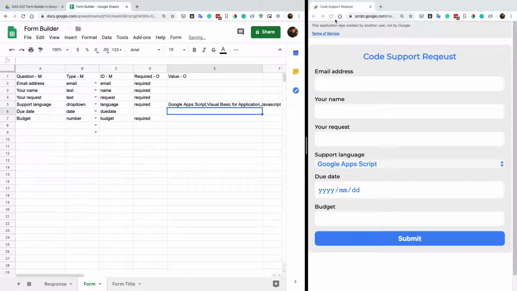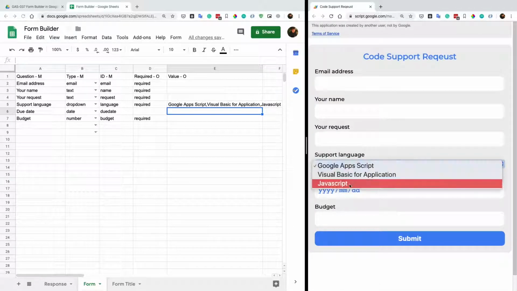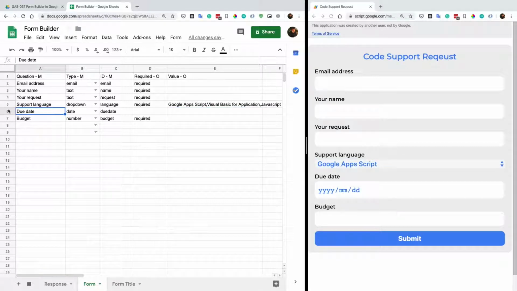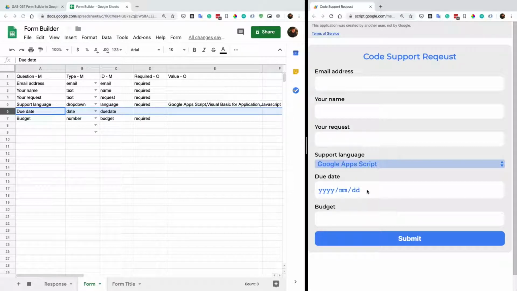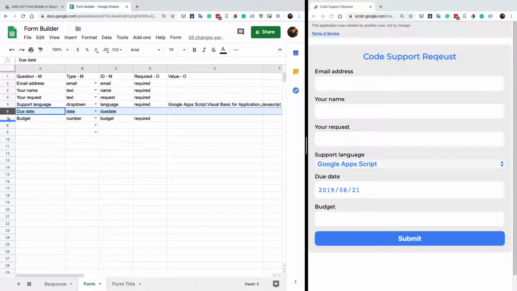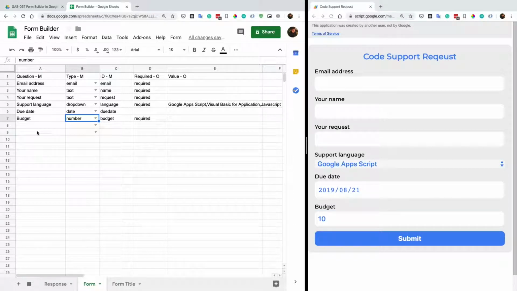All right, let me refresh this page. I should be able to have three options here. Just like this. And in line 6, we have a due date, and here we can choose a date. And the last one is a budget, in a number format, so you can only type numbers here. So basically you can configure your form in this tab.